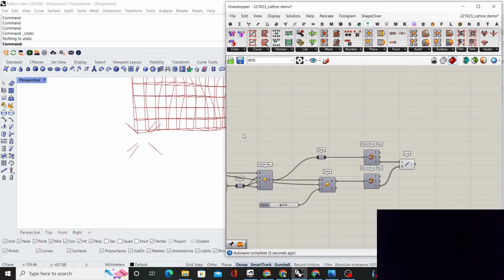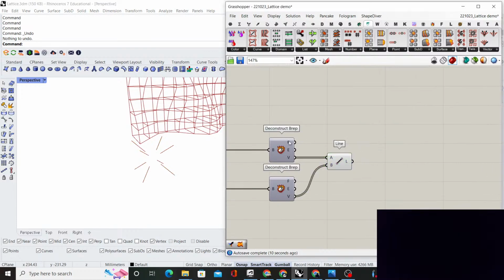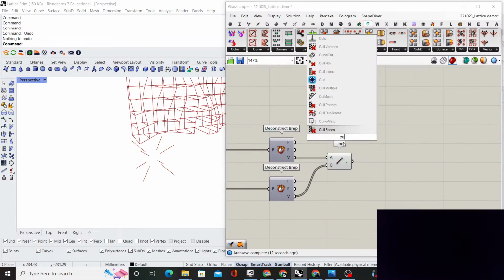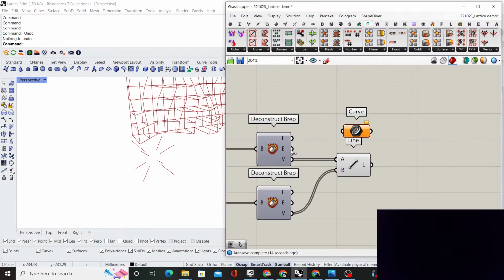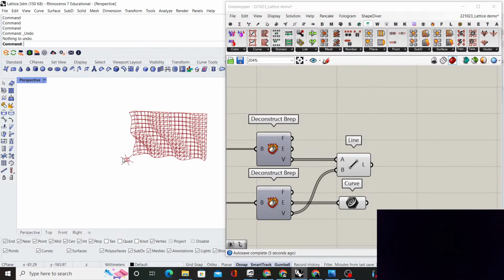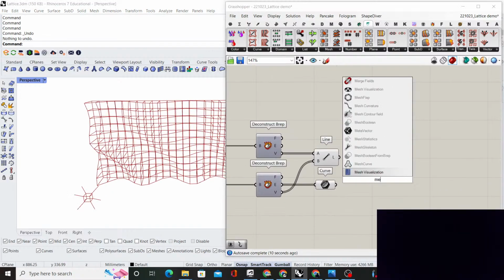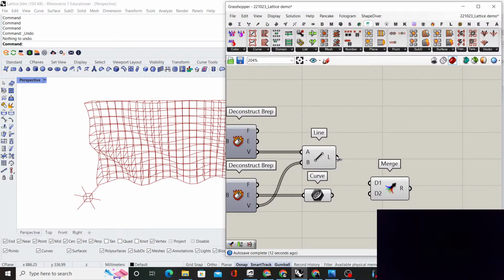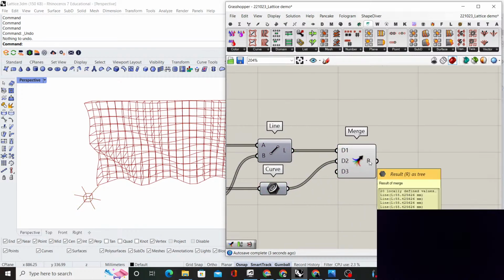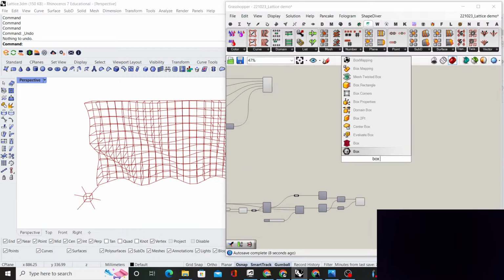Okay, so we get these lines, and then we need to take the edges from the smaller box, like from this one. And as you can see, we get our geometry almost ready to be placed into those containers. So if we merge it, and then flatten, then we say box morph.